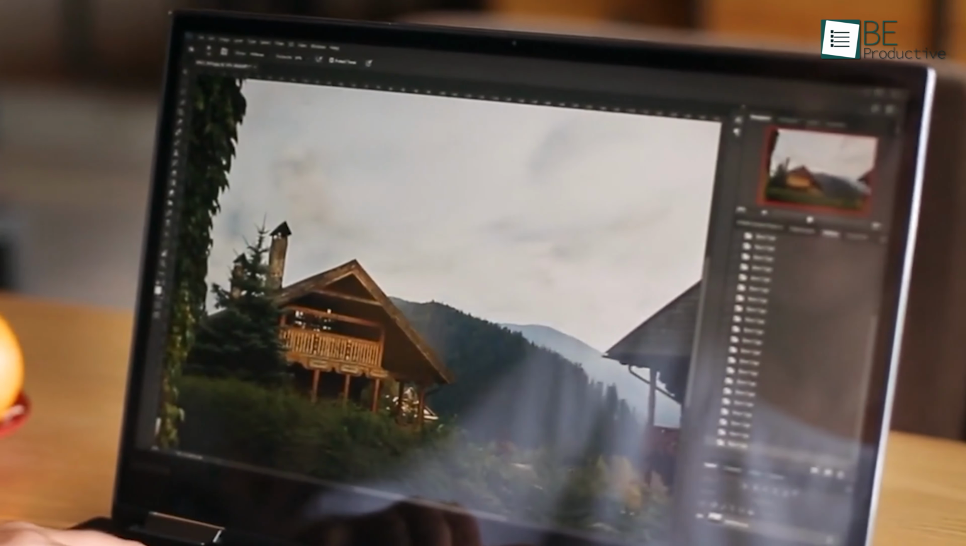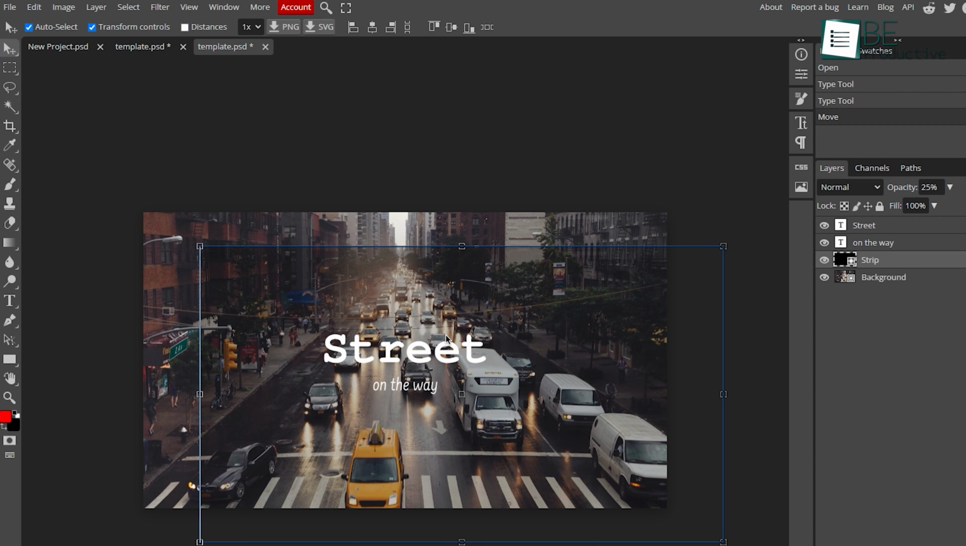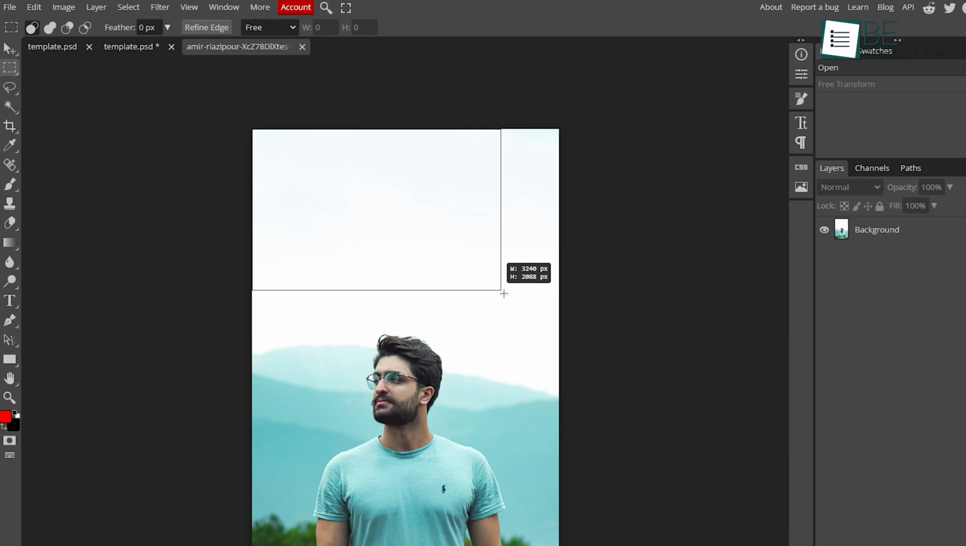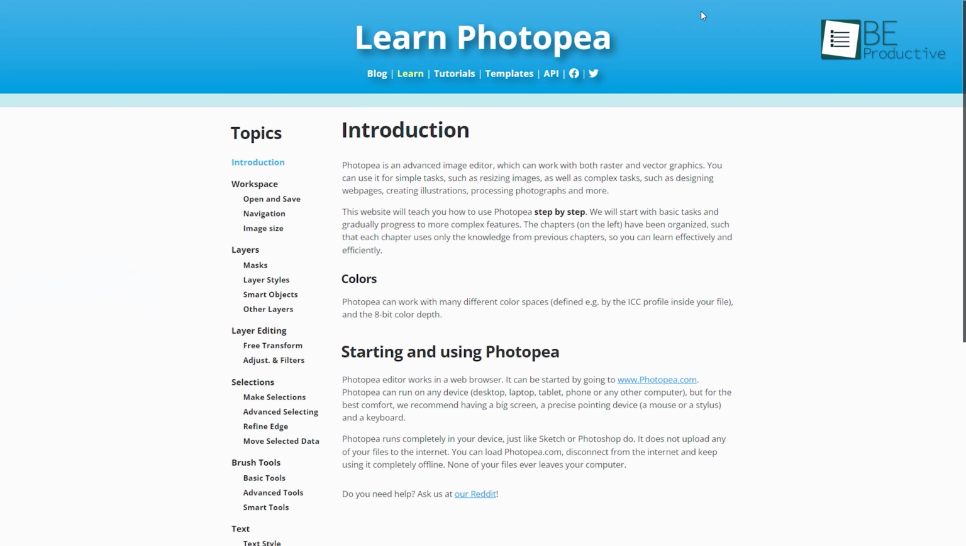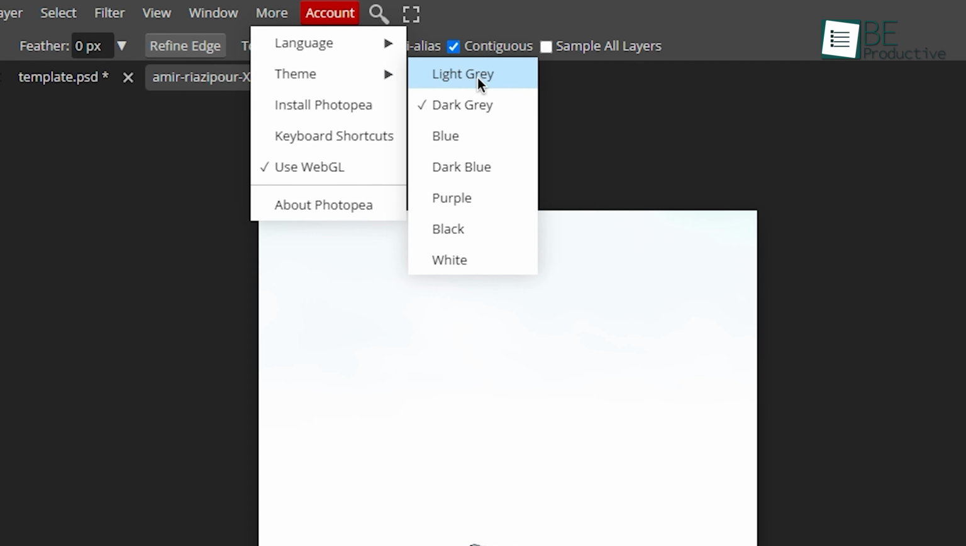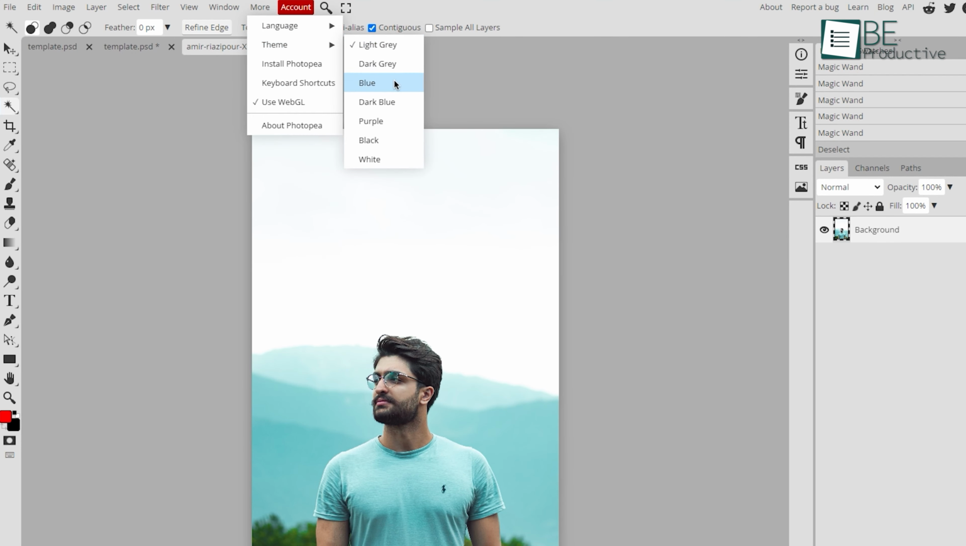If you're coming from Photoshop, the user interface will look identical. Plus, you'll find familiar tools such as Move Tool, Rectangle Select, Lasso, Magic Wand, and so on. In case you have trouble working with this advanced tool, you can click on this Learn button to read all the tutorials. Aside from that, there are 6 different theming options that you can use to change the look of the editor.